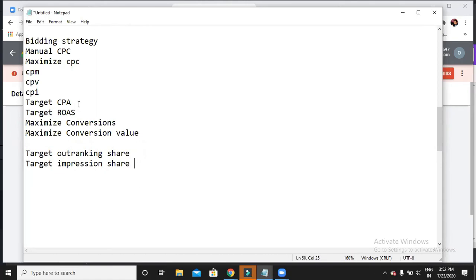Target CPA means cost per acquisition. If you want to note it down, you can note it down. Acquisition means simply action. The action can be anything, like clicking a button or clicking any video URL, whatever you define as an action on your website. So target CPA means I am going to pay when someone makes any action on my website. Then only I'll pay money.